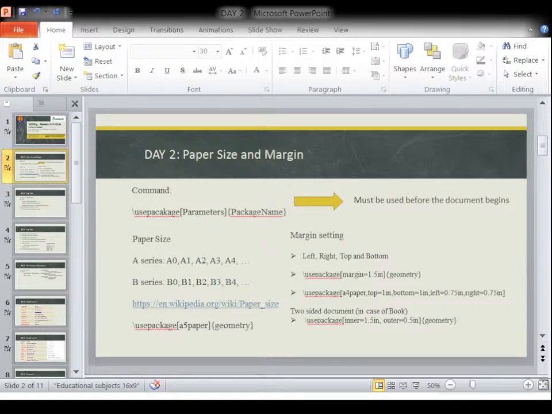So this is for a single-page document. If you want to go for a two-sided document like in textbooks or books, the inner side margin is a different size and the outer margin is different. That too, for odd pages you will have one margin size and for even pages another. So if you are specific for a book, you have to use this format. I have given a standard format like inner 1.5 inch and outer 0.5 inch. You can vary the margin size accordingly. We will see this now in Overleaf.